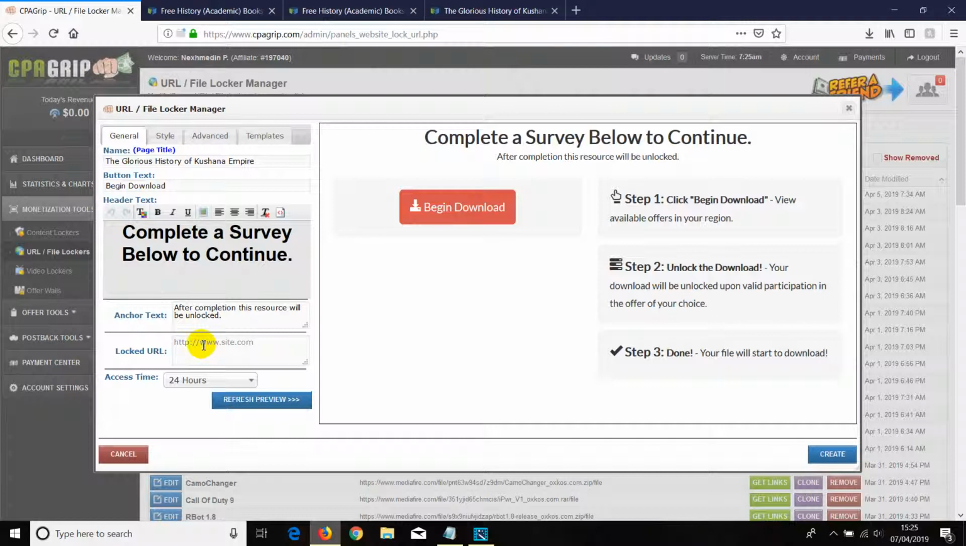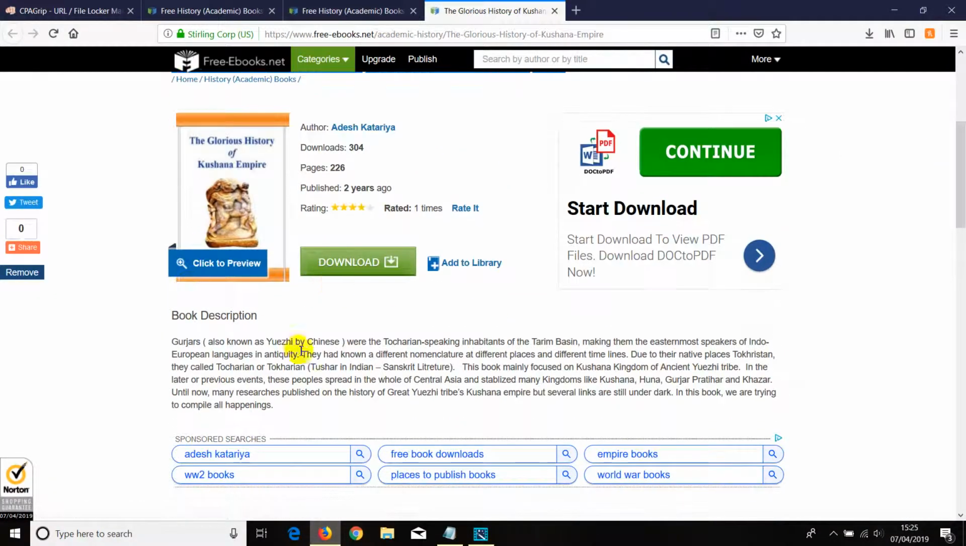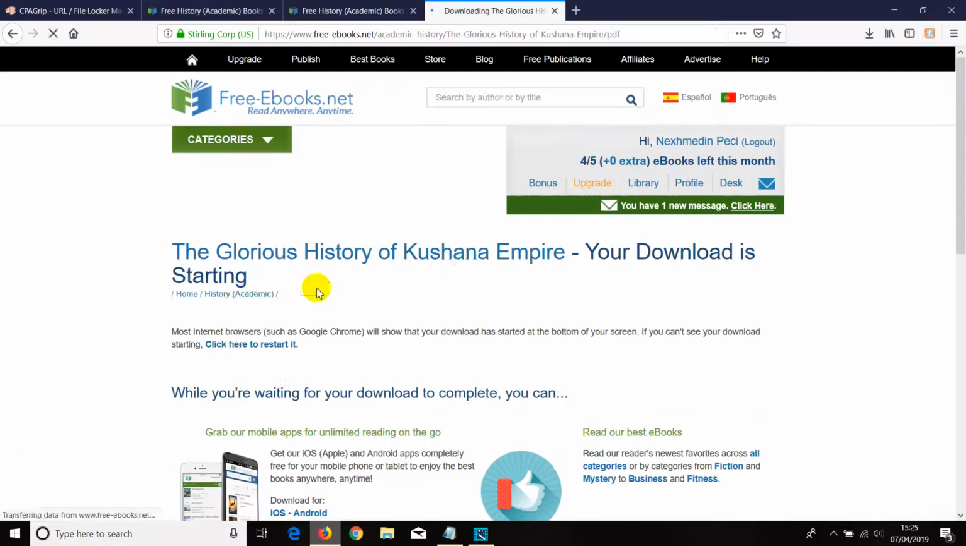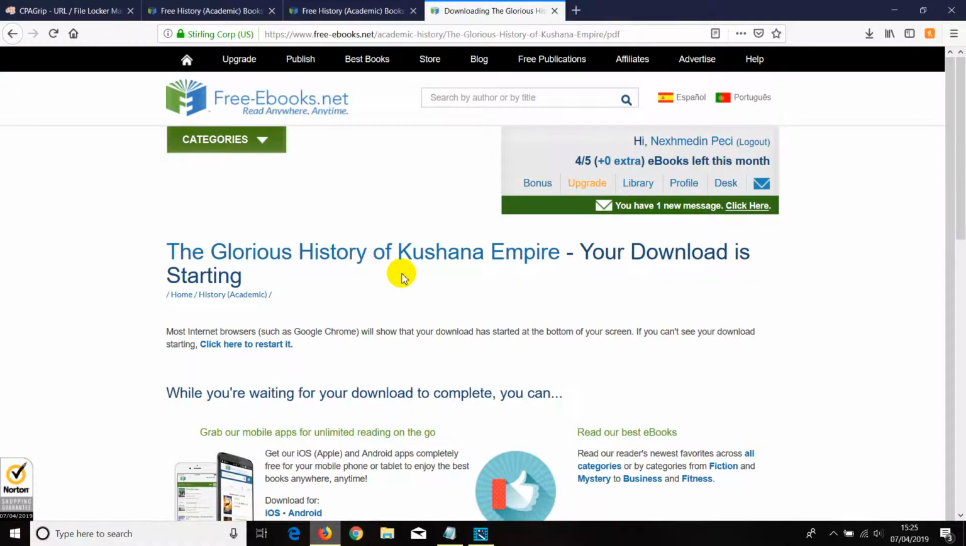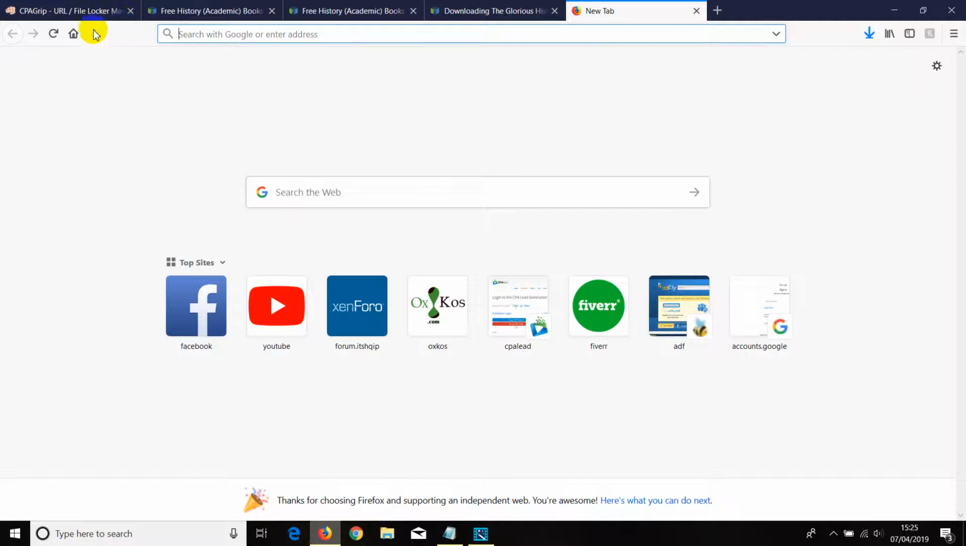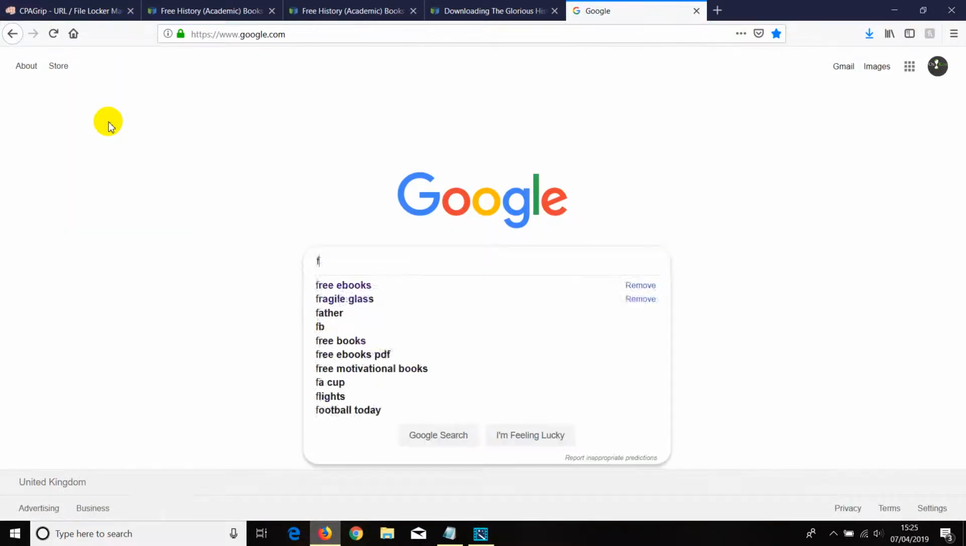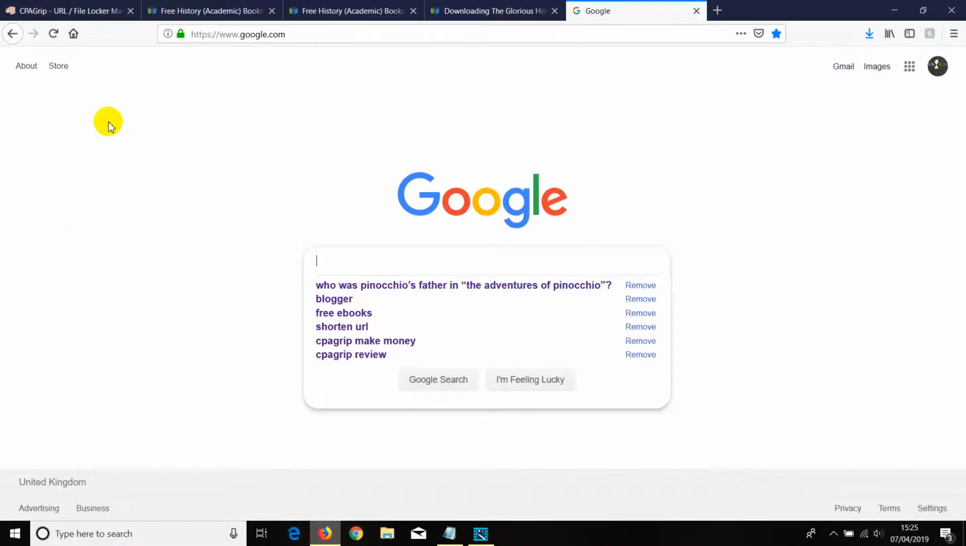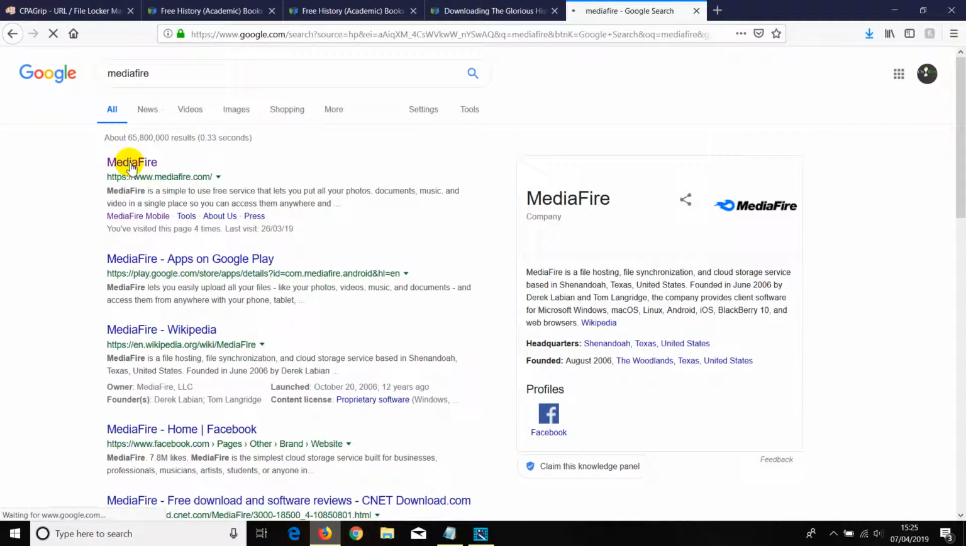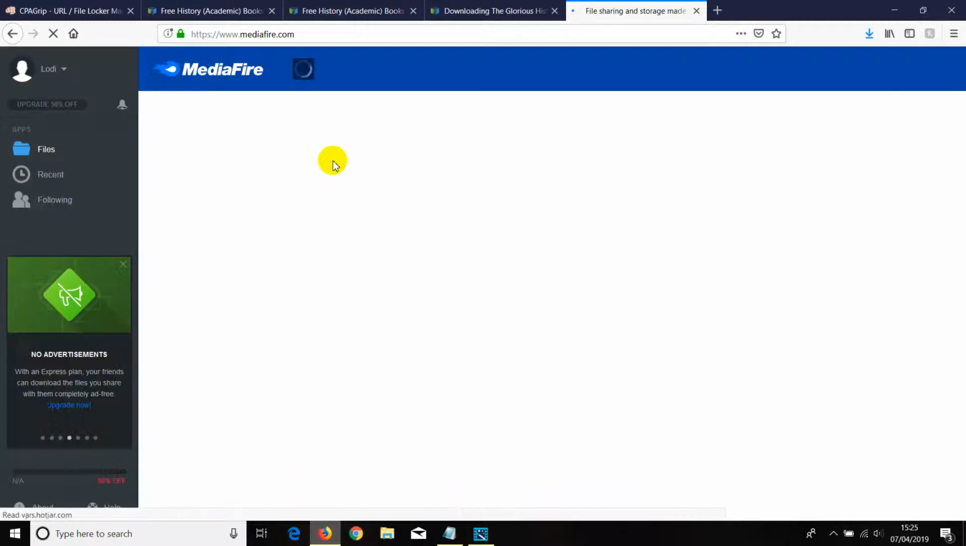Now we need to put the download link. In this case, we're just going to go and download this particular file. So click on download. I'm going to share this particular file, but you can share anything you want. It could be a template, it could be a game, it could be anything you want. For this demonstration, I'm just going to tell you how you do it. So I got another file sharing website. I use Mediafire myself. Okay, so Mediafire, and I'm showing you step by step how to do that anyway.